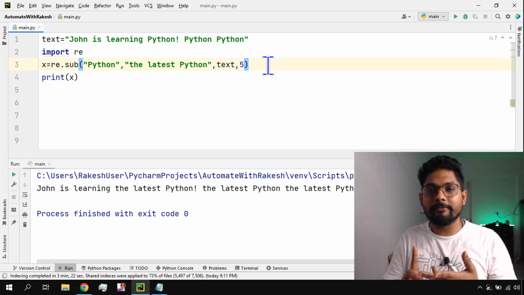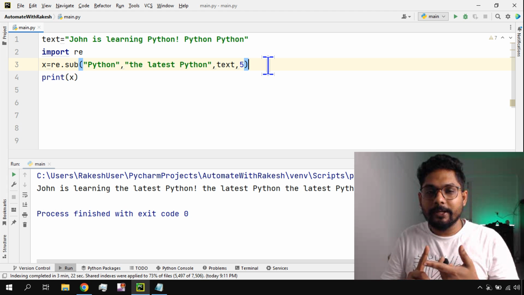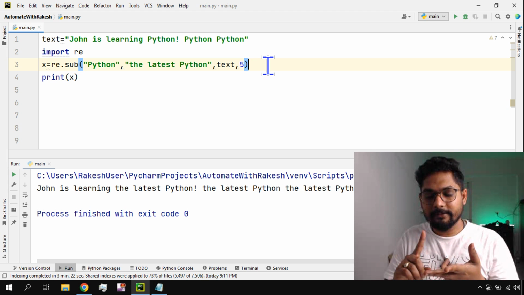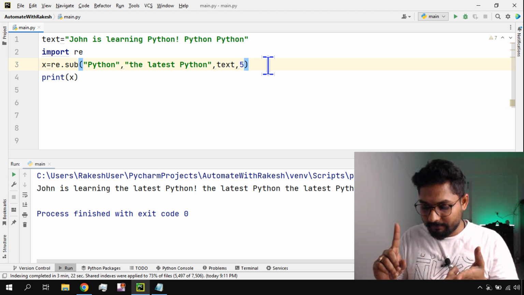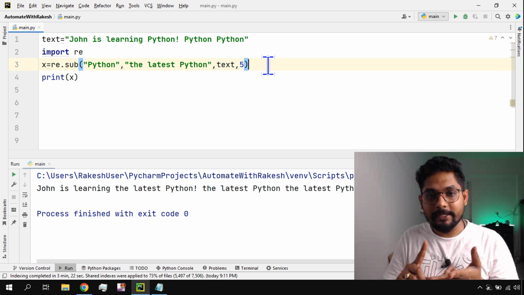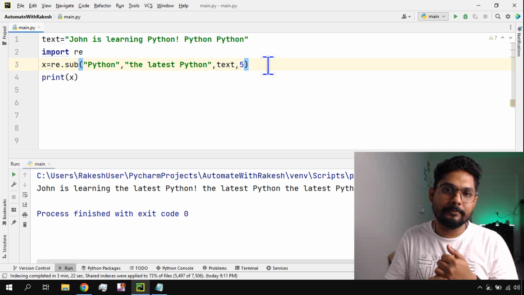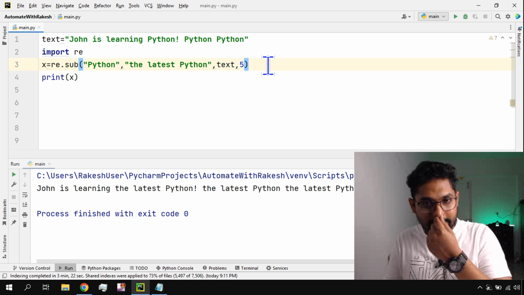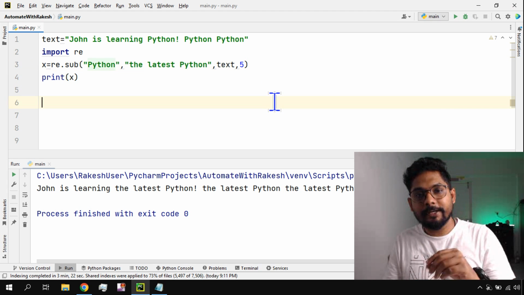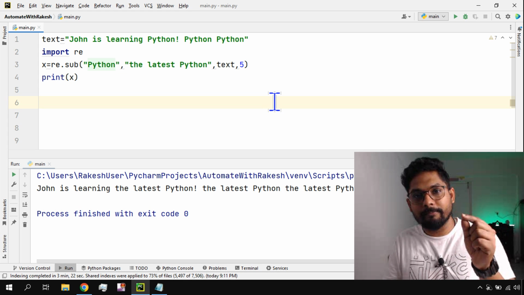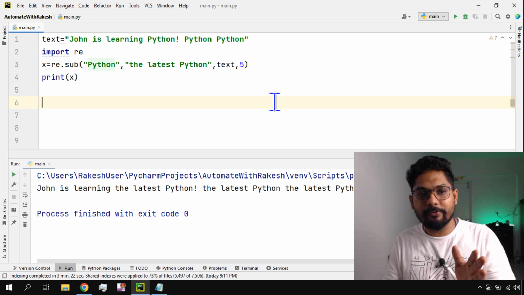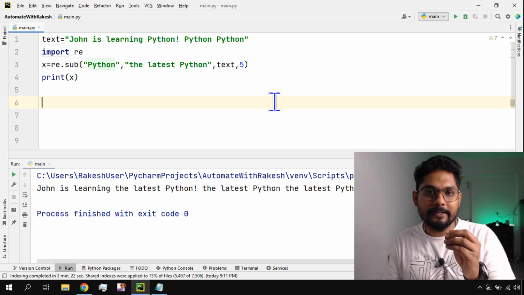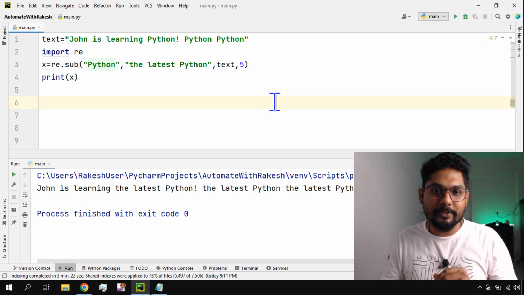So till now we have learned 4 different functions: search, findall, split, and this one, sub. After that, I'm going to teach you some more complex syntaxes. So this is the video for you to know how to search and replace a string in a simple way.